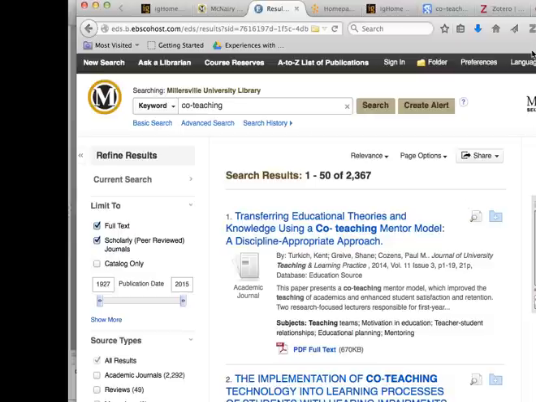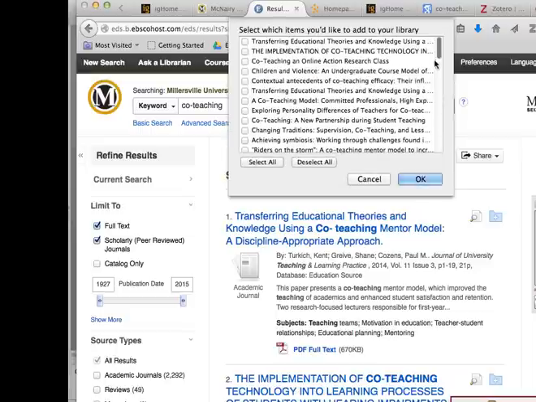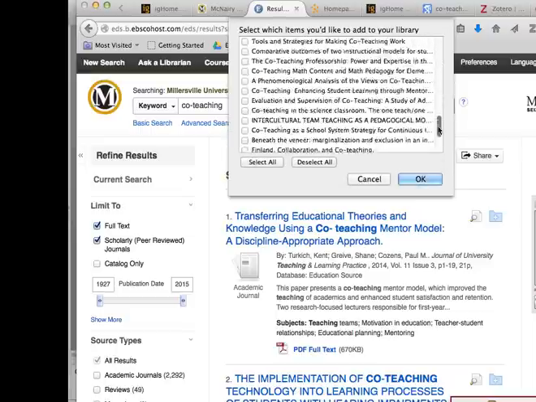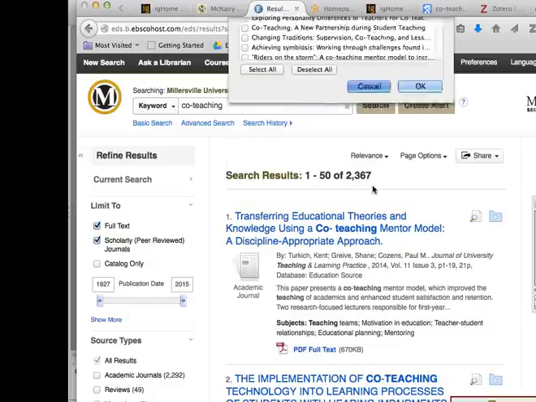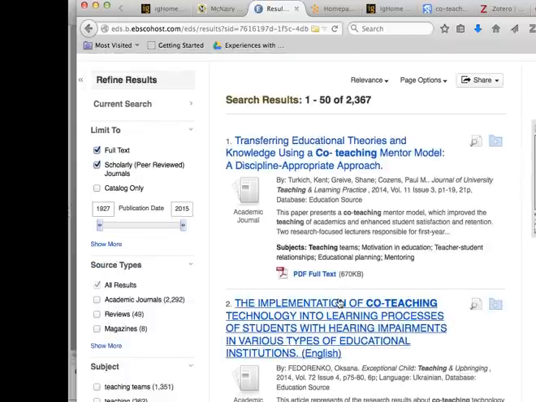When Zotero is working and you're on a website that Zotero recognizes, you'll get an icon here that allows you to save items to Zotero. If I click this, it shows me all the citations that are on this page. So the first one is Transferring Educational Theories, the implementation of co-teaching, etc. And see, that's what I've got here.